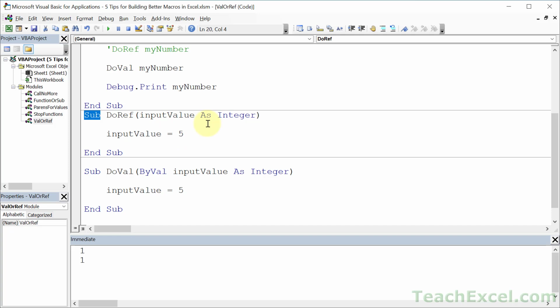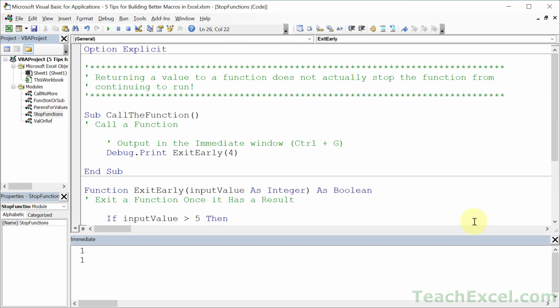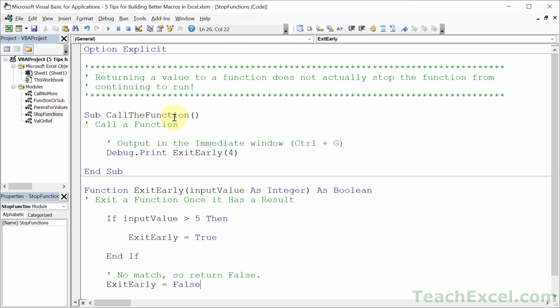And now let's talk about another gotcha in VBA. The last tip of the video, stop functions. Returning a value to a function, to a sub, to a procedure does not actually stop the function that you called from continuing to run. So remember that a function should return a value. And you may think, hey, when I return the value, it's done, right? Because that's how it works in other languages. But here, it's not the case.